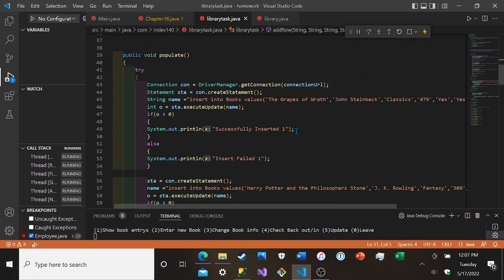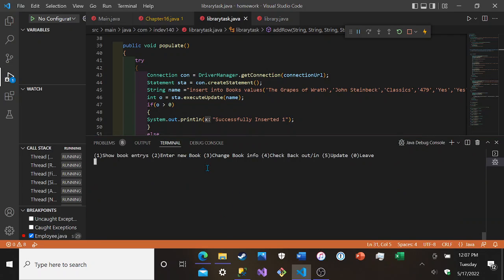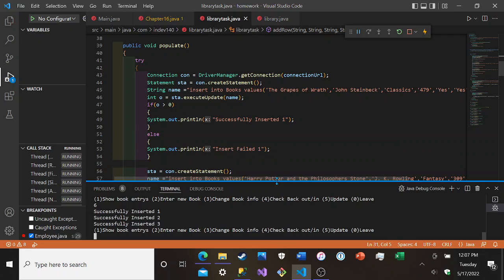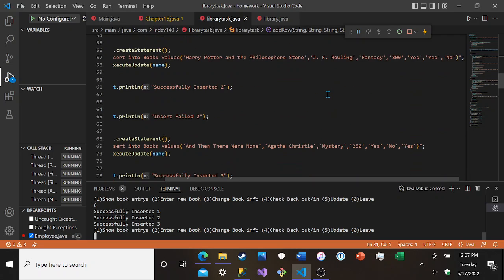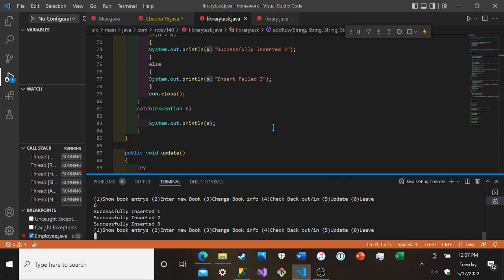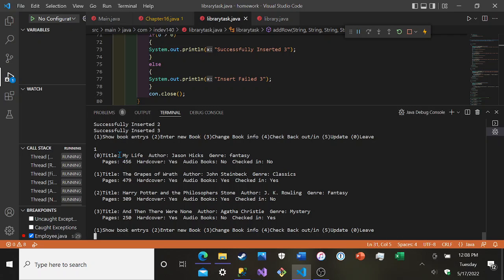And this is populate. I will run that right now. And so 6 for populate. Successfully inserted 1, 2, and 3. And for this, the insert values are right here. I insert it directly in, all the data right here. And so if we now check one, show books, right here, our book we originally put in, then Grapes of Wrath, Harry Potter, and then there were none.